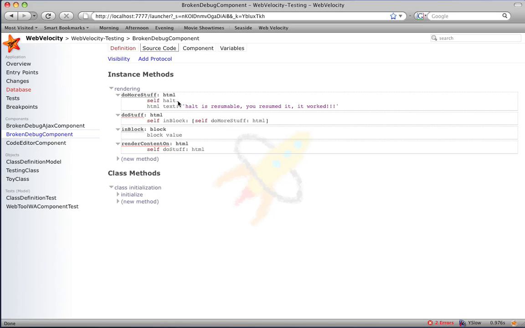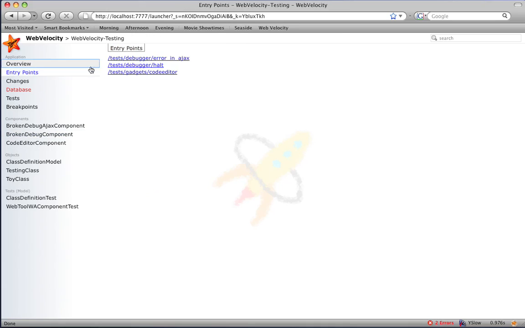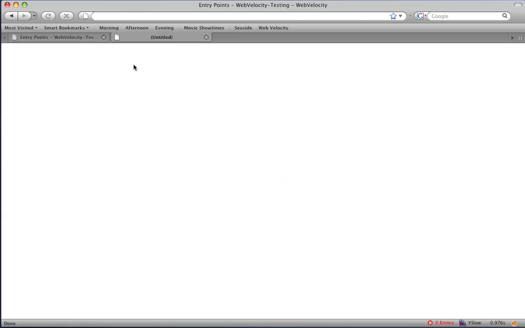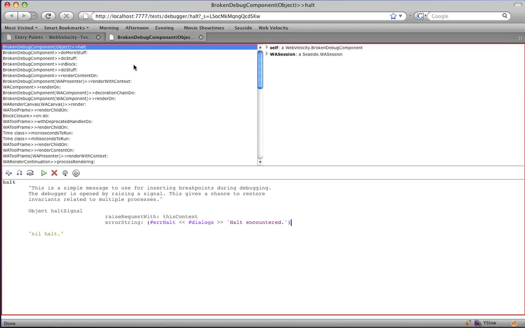So the idea here is that we're in a complex stack. We're inside a block context, and we're in the middle of a Seaside rendering, and we've got a resumable exception. So you should be able to hit resume in the debugger and see this come up correctly. So let's see what the debugger now looks like. If we click on halt, we immediately come up on the halt. Okay, so the debugger looks like it did before.